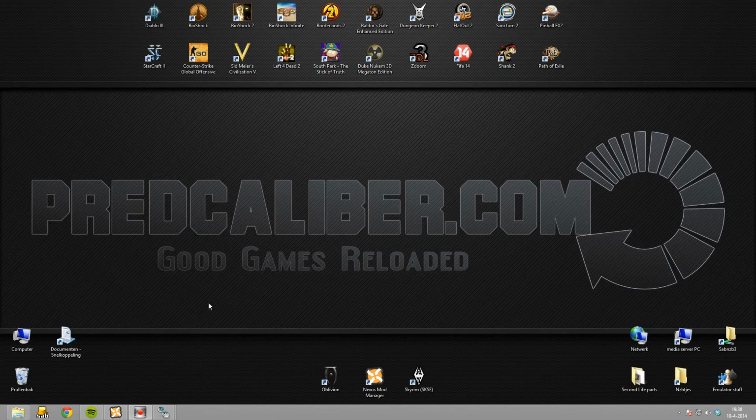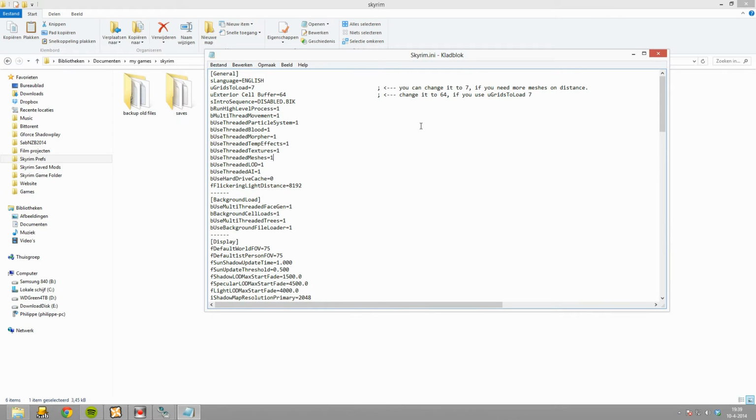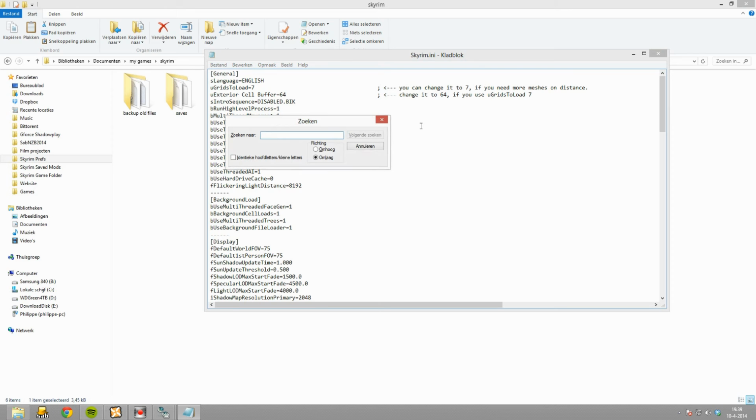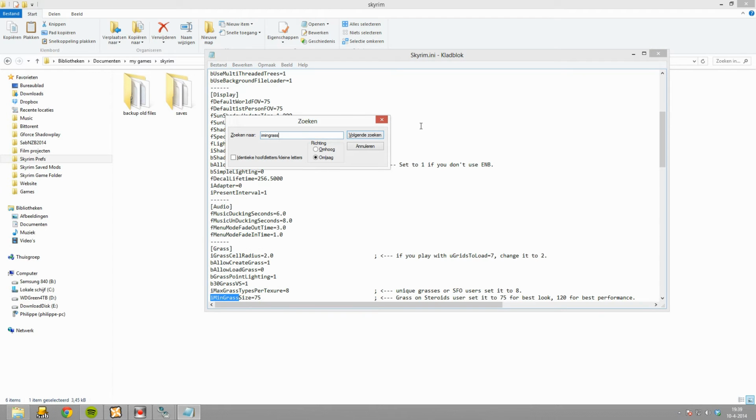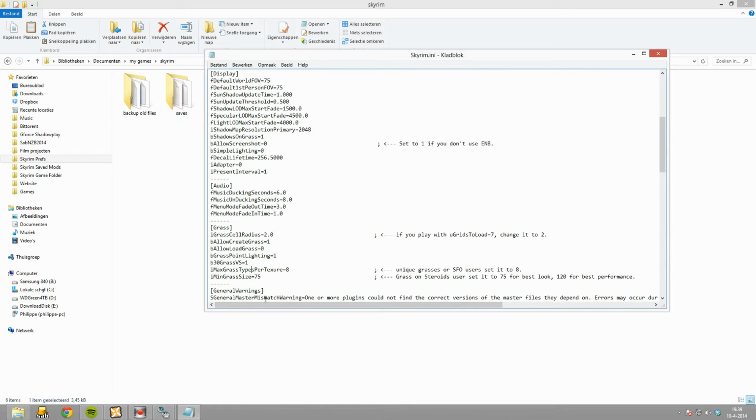After we increased our video RAM, we now have to do another tweak, and to do that you first have to go to your Skyrim preferences folder, which you can find in your My Games section, in your My Documents, then Skyrim, and then open up Skyrim.ini. In Skyrim.ini, search for the following: iMinGrassSize. And then you can find this line, iMinGrassSize is 75.